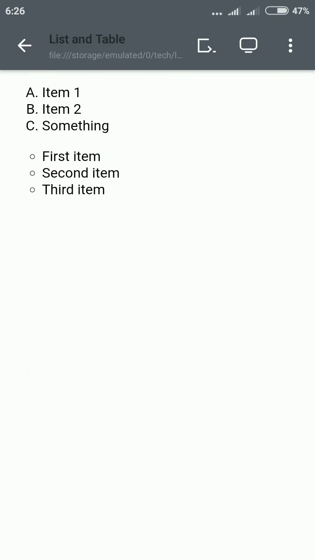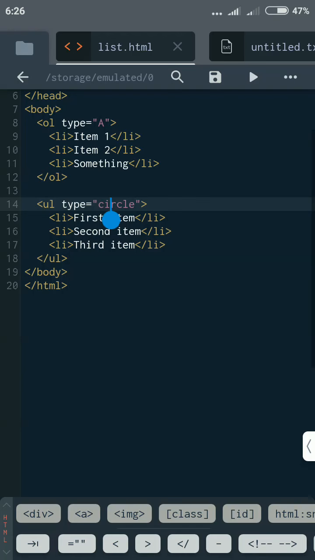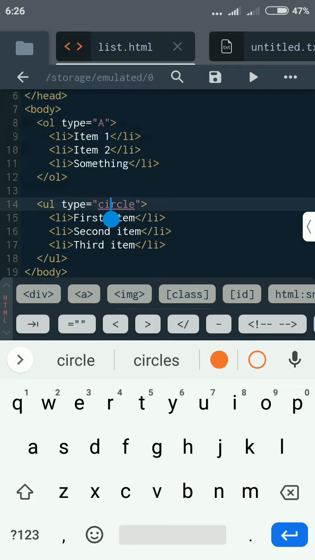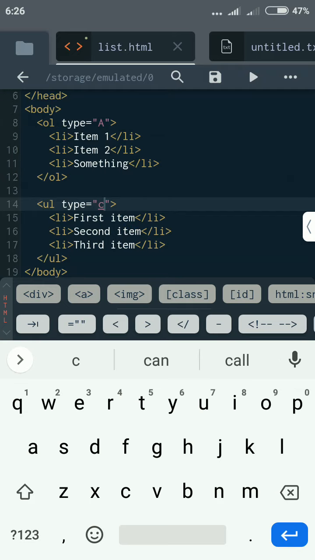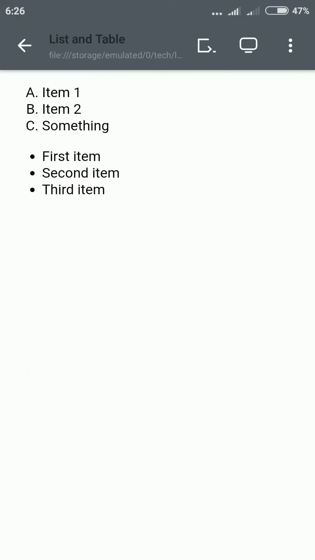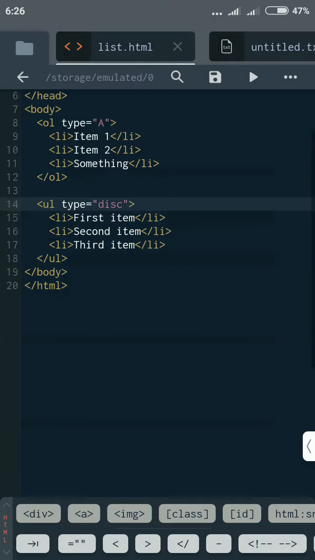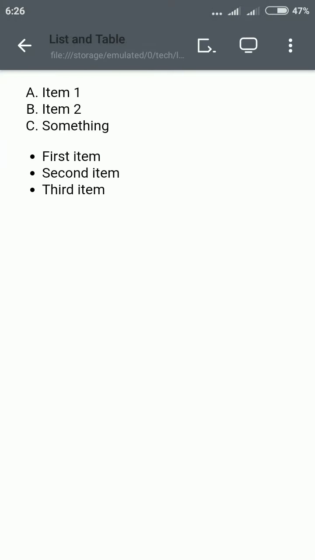As you can see, it's going to give us this list in a kind of cycle. It's no longer like a disk. And the default one is disk. These are the three types of bullet you can use here. The default one is a disk. You can see it. Disk is the default one. All right, and so this is for list. You have seen how to do your list and how to change the type of your list in HTML.